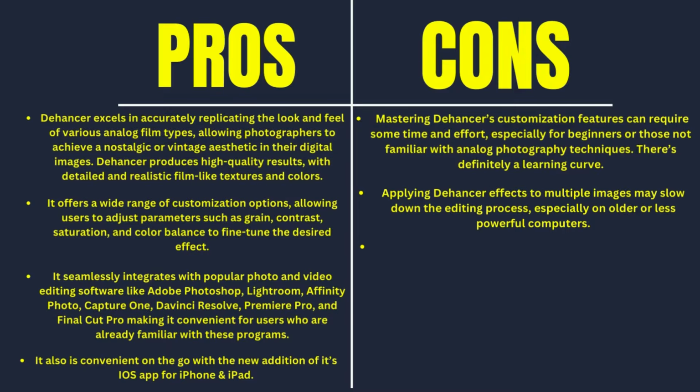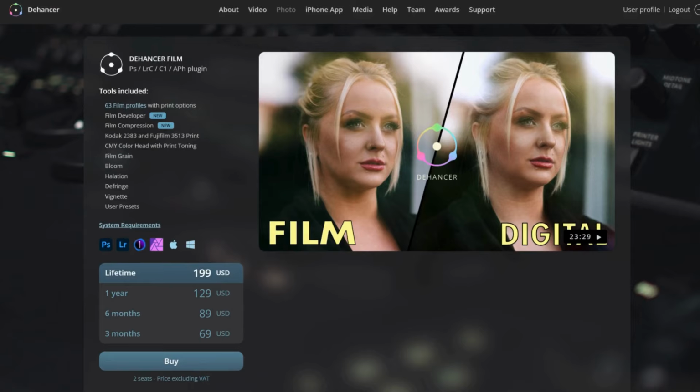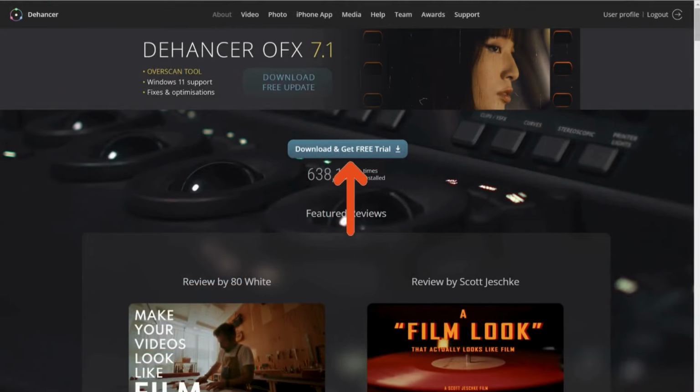Thirdly is the price. It is $200 for the photo plugin, and that is for lifetime access, which isn't too bad. But let's say if that's not within your budget, for those of us who are on tight budgets, that might not be very affordable. For the 1 year license, it is $129. For 6 months, it would be $89. And then for the 3 months, it would be $69. And then obviously they have a free trial, but if you want to get the most out of it, you might want longer than just a week free trial.